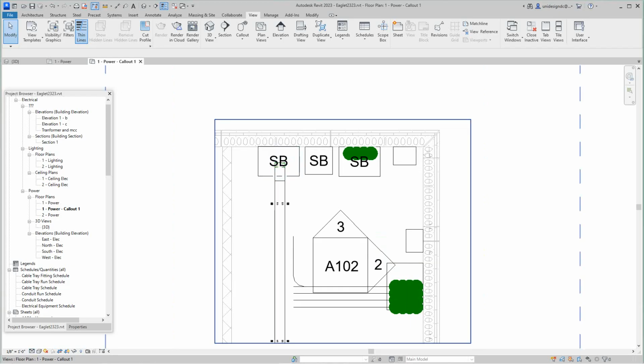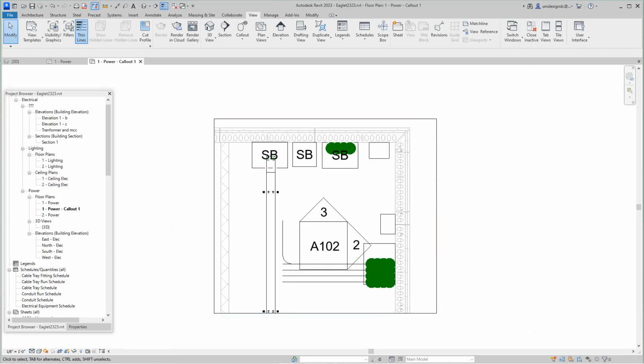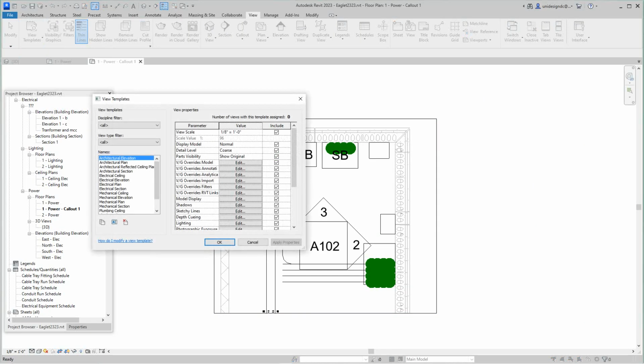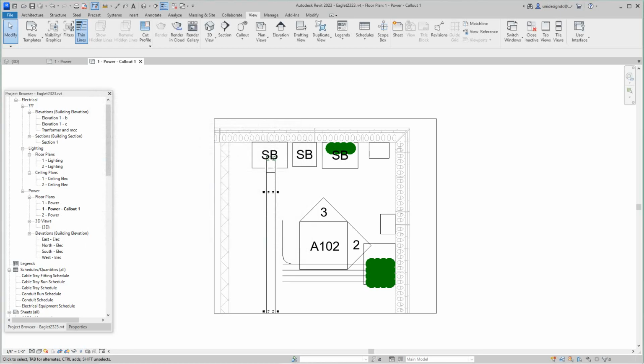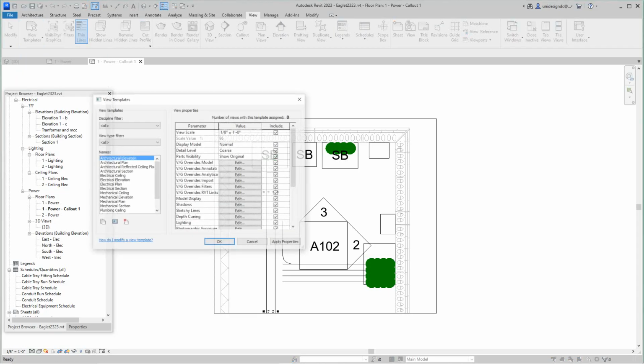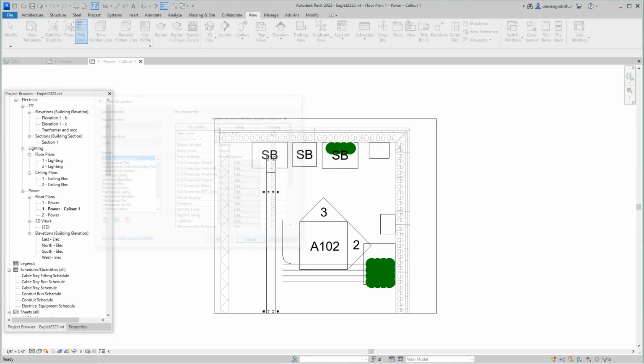To deal with that, you want to go to view templates, manage view templates here. Let me think about how you do this for a minute. Interesting. I'm going to remove this view template, because I don't want to use it. Oh, I'm sorry. Here's how you fix that.